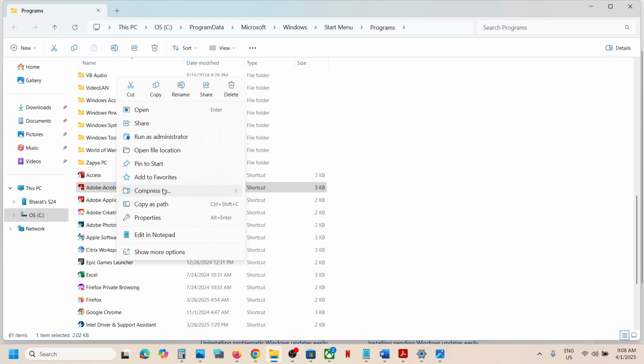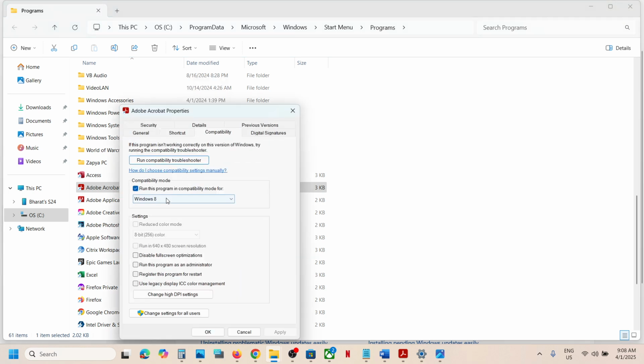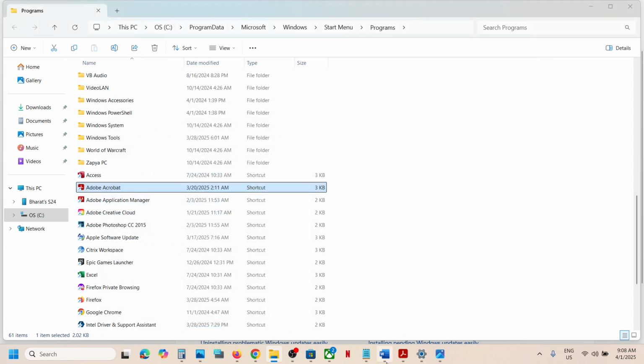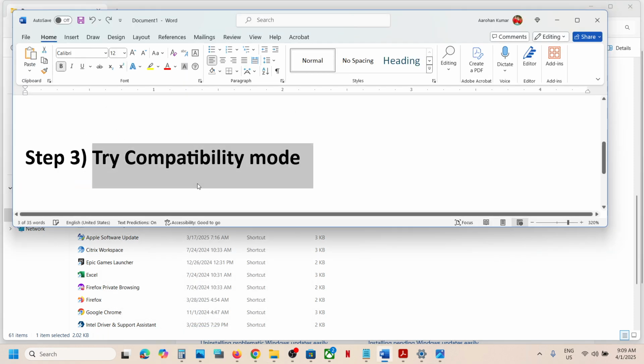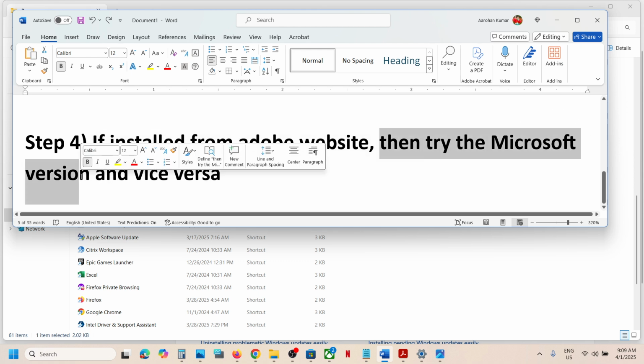Still not working. This time you can even select Windows 7 over here and then hit apply, click on OK, and then try to launch it and then check. Still not working. The next step is, now if you have installed the Adobe Reader from Adobe website, then try to install it from Microsoft Store.